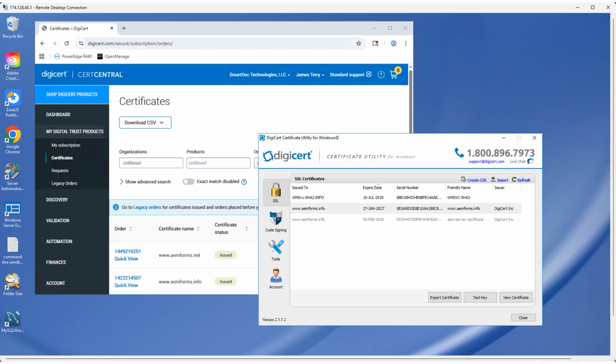I get my CA certificates from DigiCert. As you can see here, I have remoted into my server and logged into my DigiCert account. I will show you how I use the DigiCert certificate to provide proper HTTPS configuration on my AEM server.